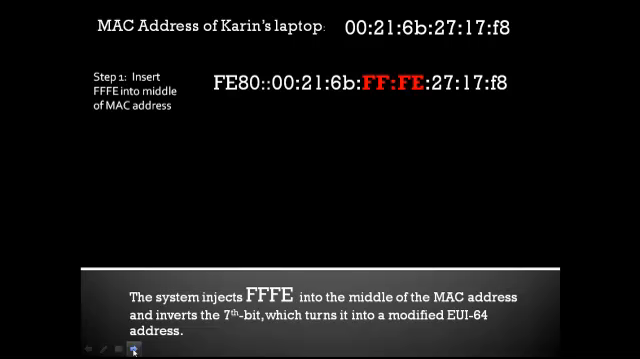In the first step, the system injects FFFE into the middle of the MAC address. For instance, take the MAC address in my computer. The FFFE will be inserted right after the 6B. Why FFFE? This is a reserved value which equipment manufacturers cannot include in a real EUI-64 address. In other words, any EUI-64 address having FFFE immediately following its OUI portion can be recognized as having been generated from an EUI-48 or MAC address.